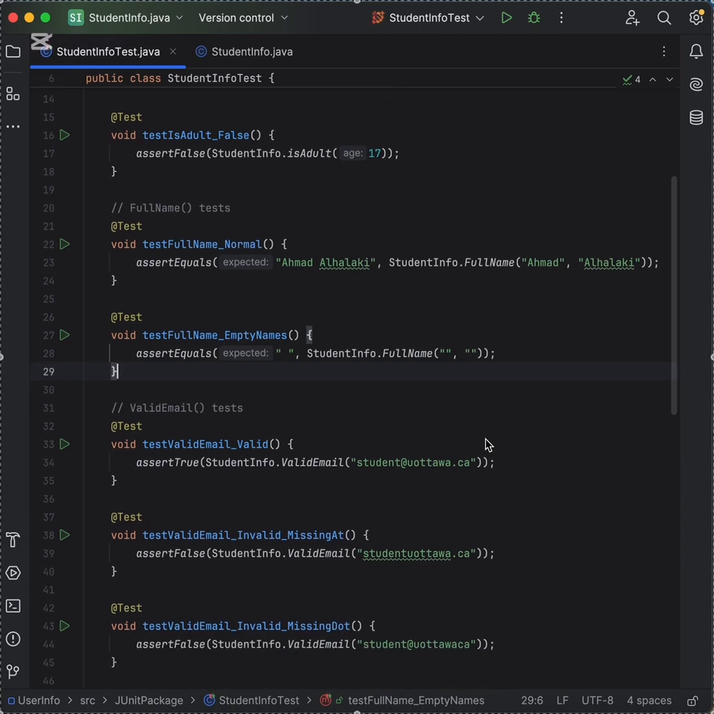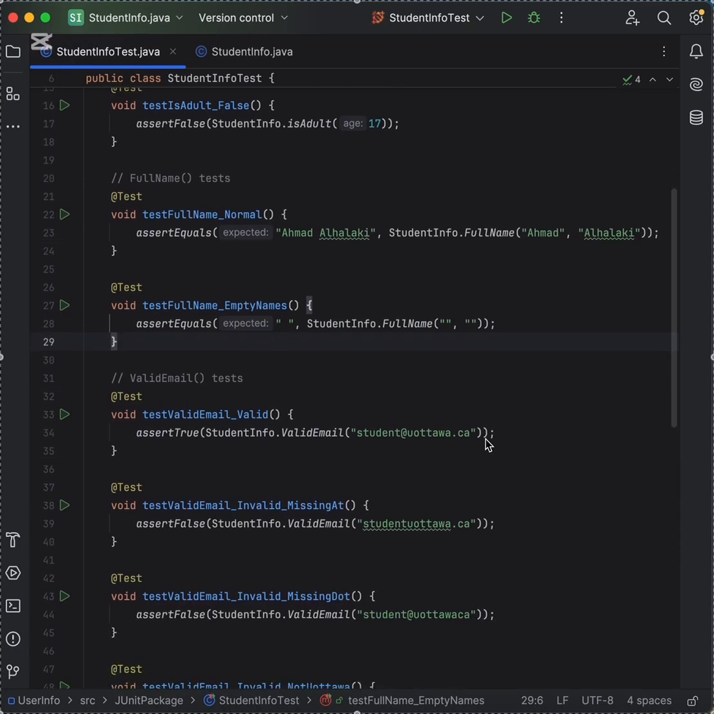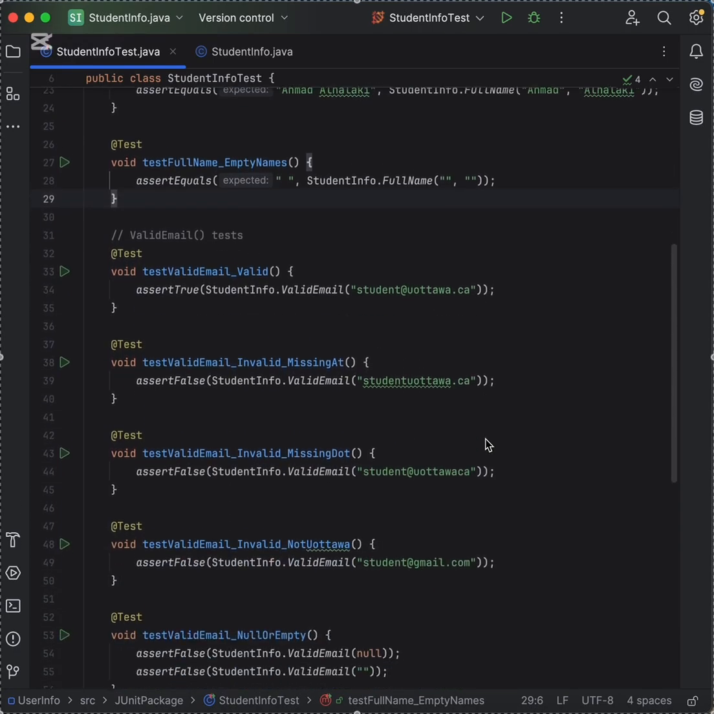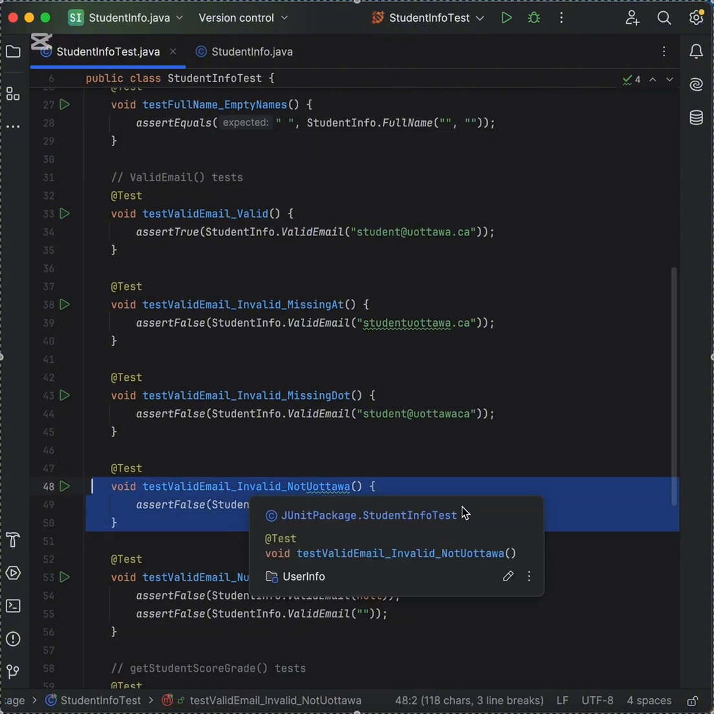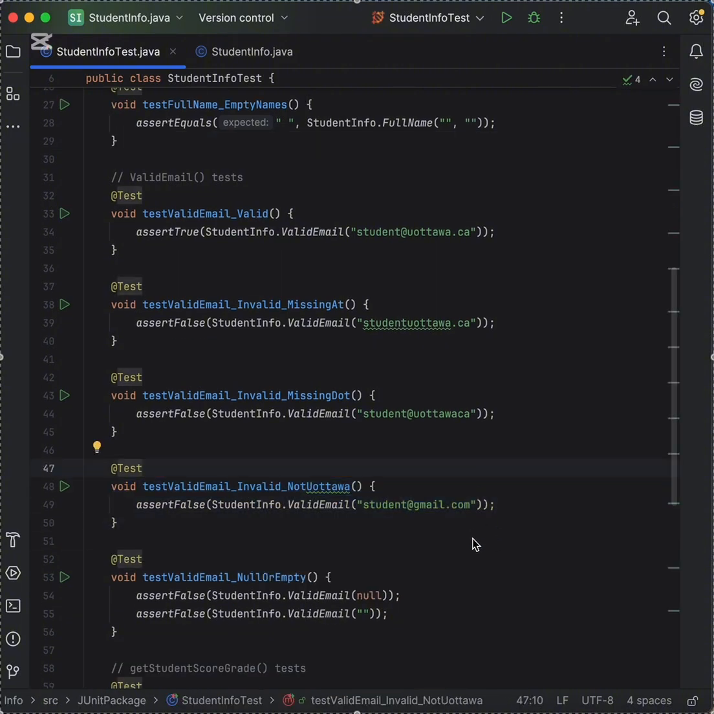And also, the second one, test valid email, invalid no U Ottawa, which means this one enforces a domain-specific rule that the email must include U Ottawa. This simulates situations where validation goes beyond basic format checks.